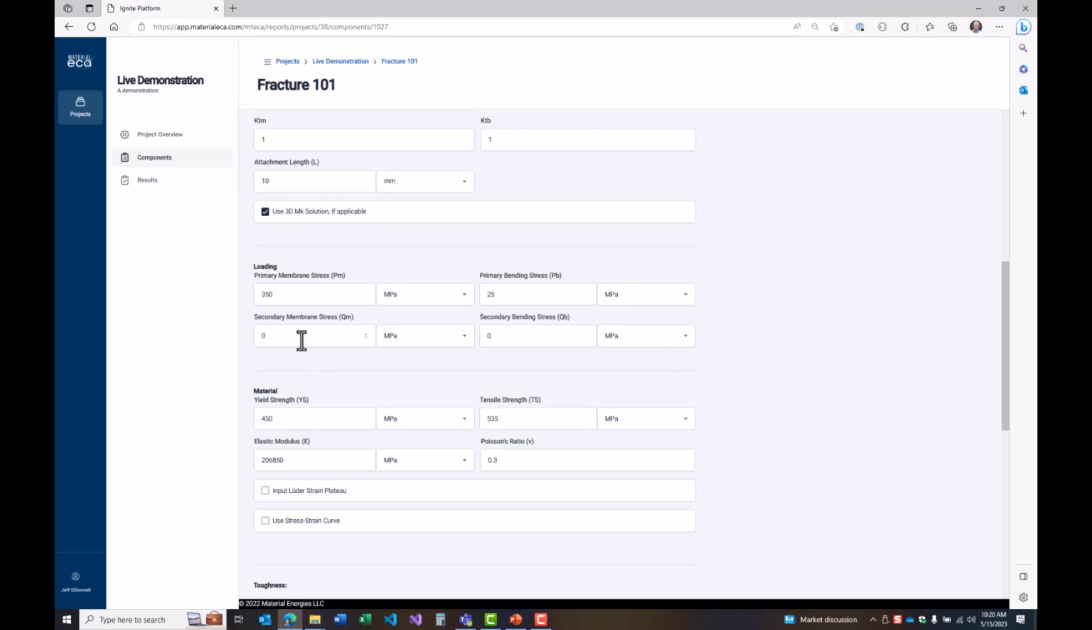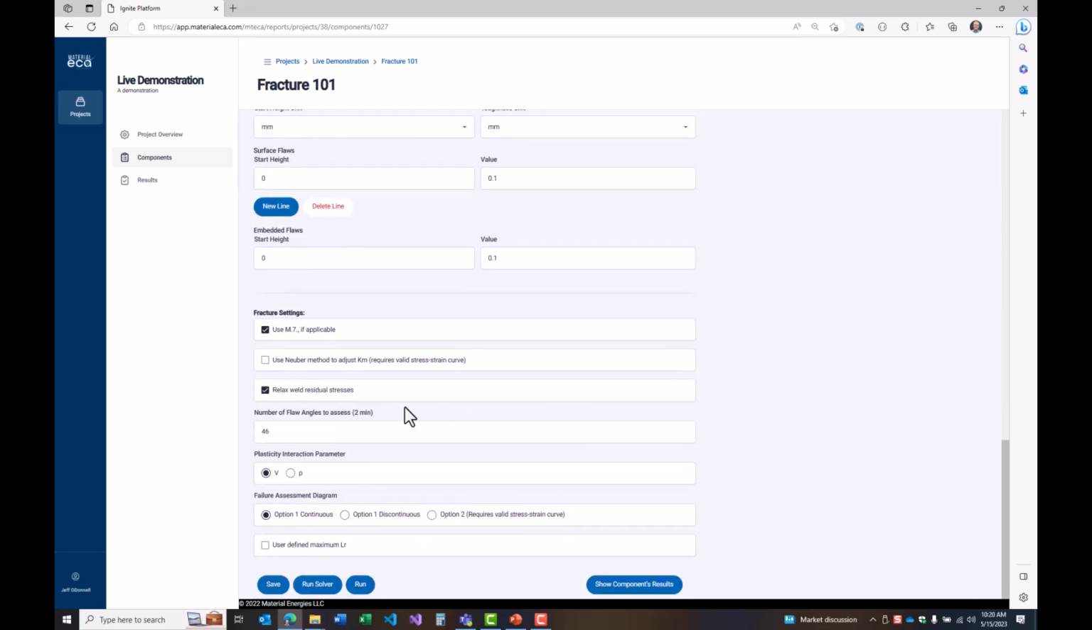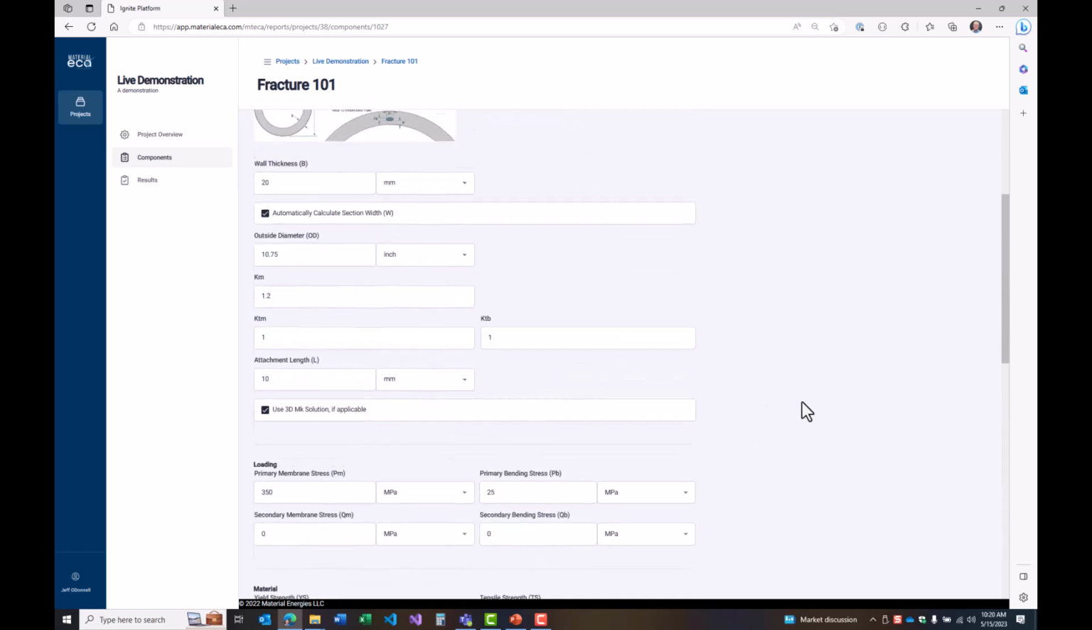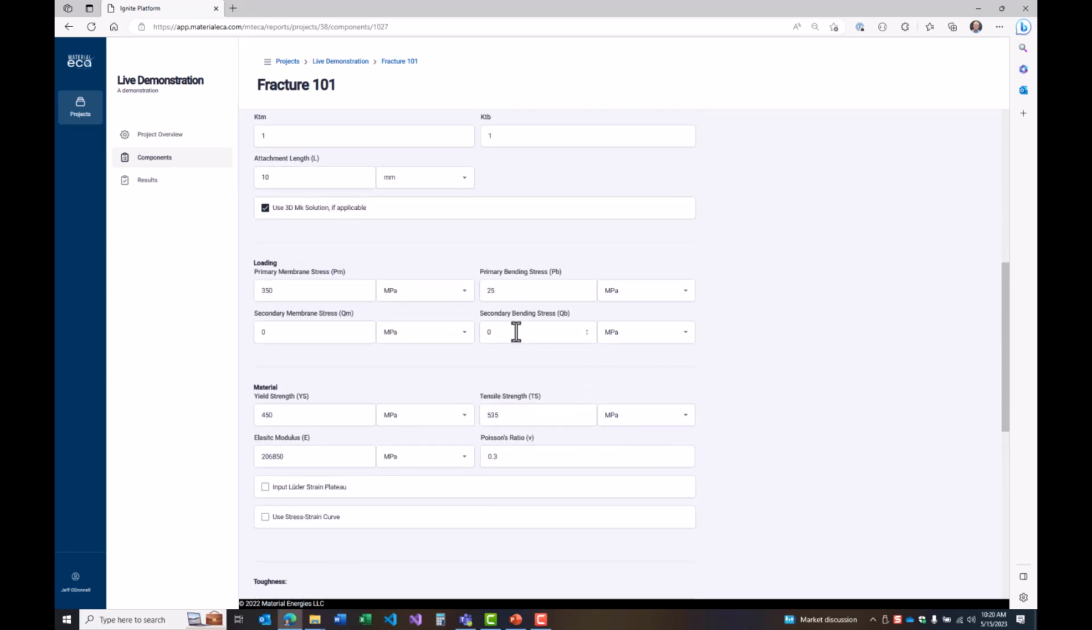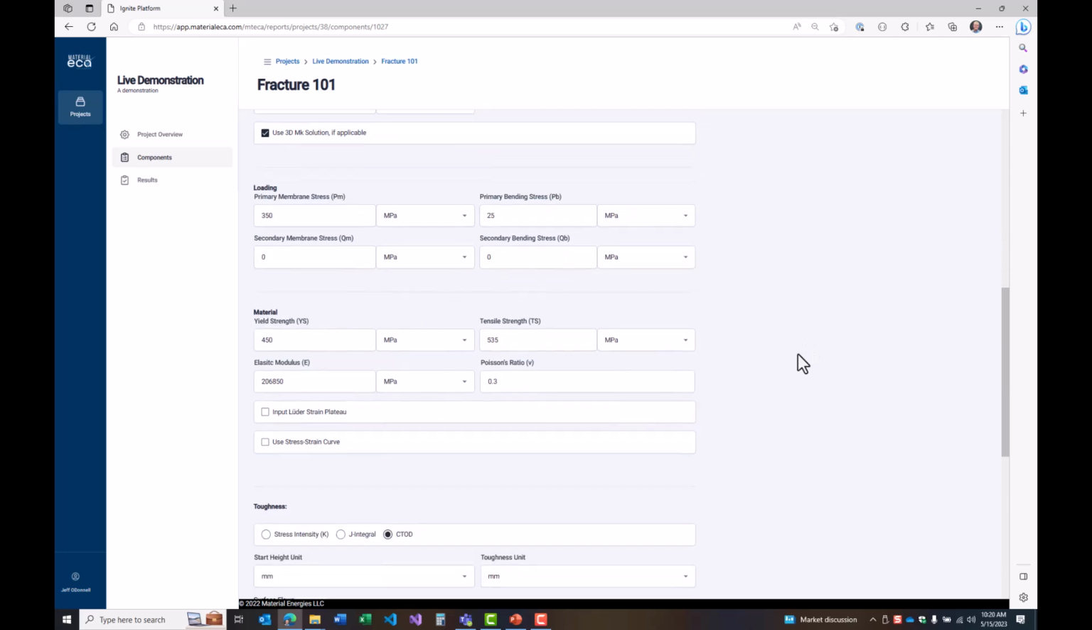Secondary membrane and bending stresses can be manually input, or down below where we have an option to relax the weld residual stresses, you can just ignore these for now. And Material ECA will go in and automatically use the yield strength that you input under the material section and relax it accordingly. And then it will leave a value of 0 for the secondary bending stress. So we'll leave that empty for now.